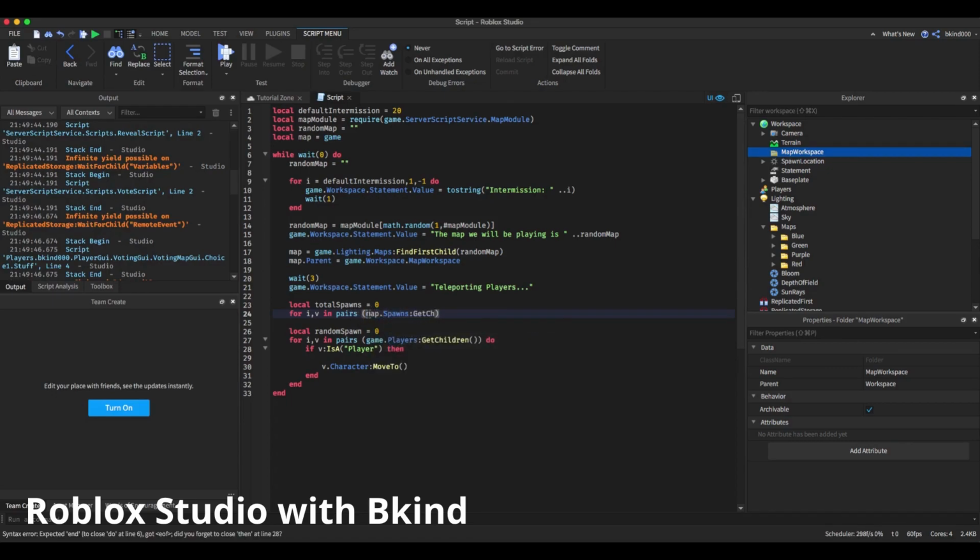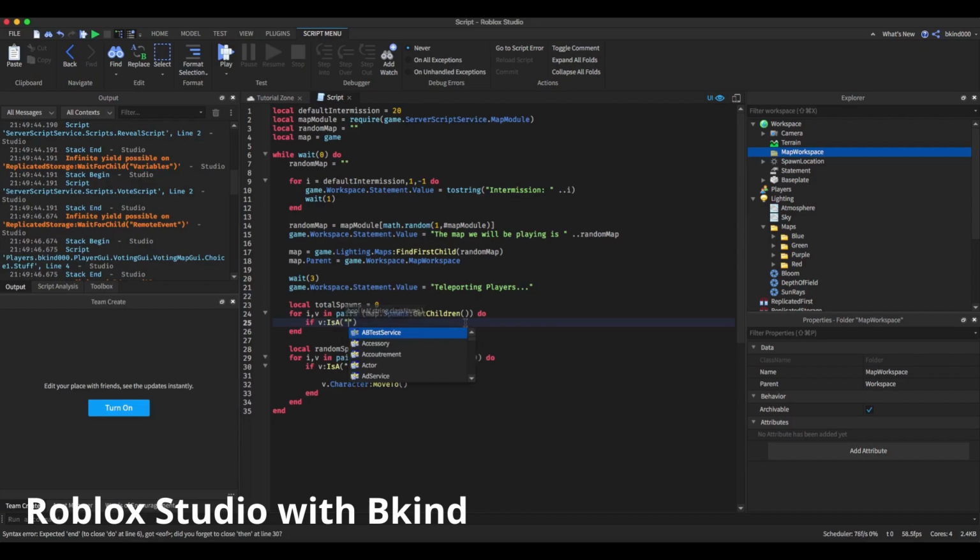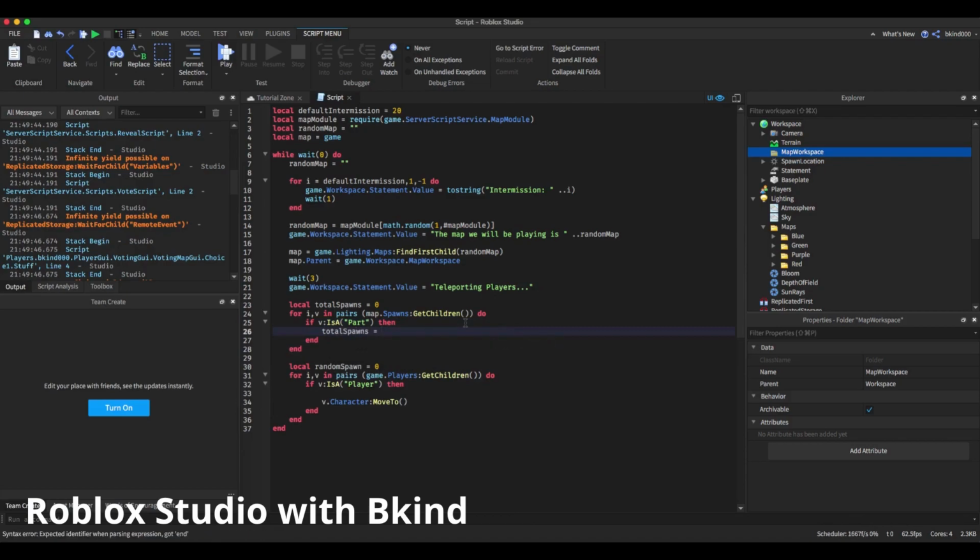Map.spawns colon get children. If v colon is a part, then total spawns equals total spawns plus 1, and then there we go. So random spawn equals math.random 1, total spawns, and then map.spawns random spawn, and there we go.